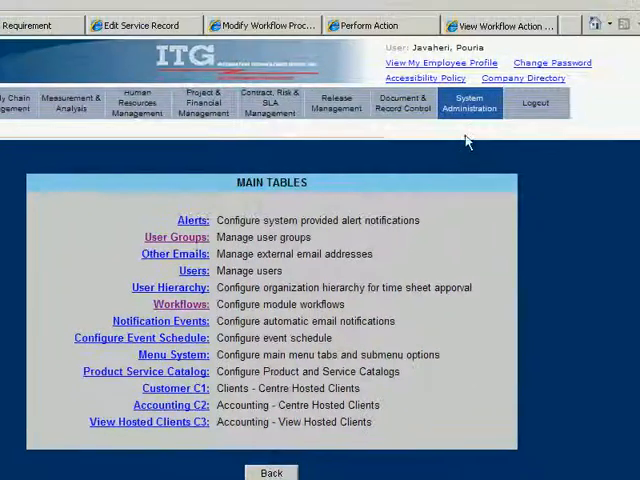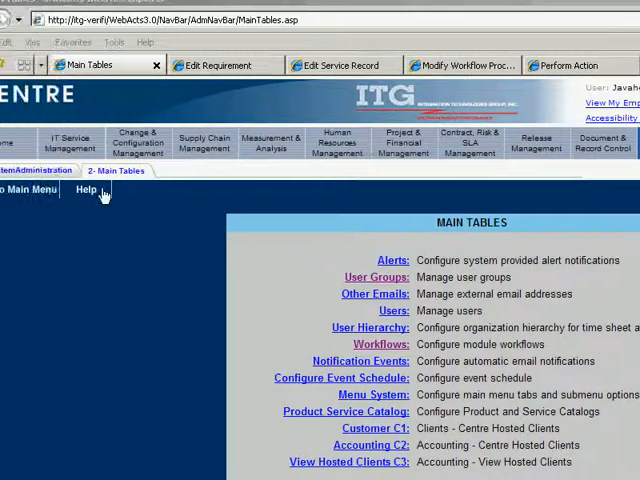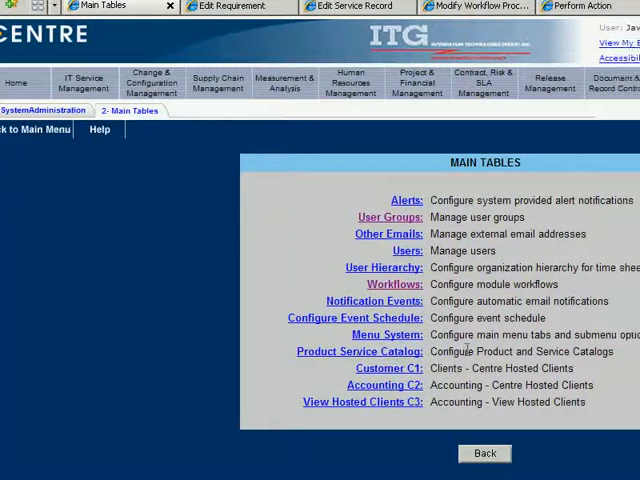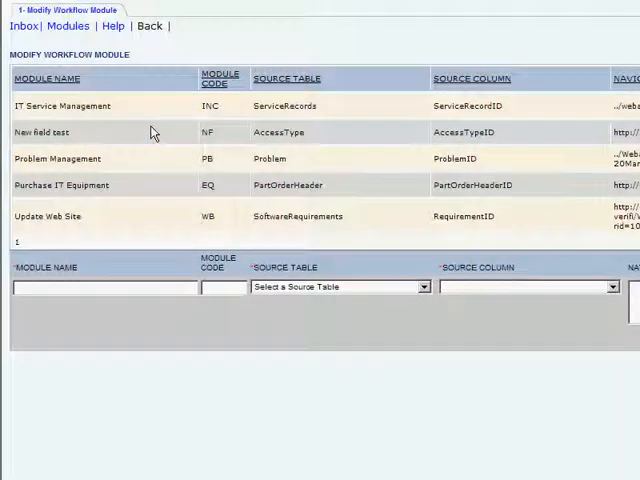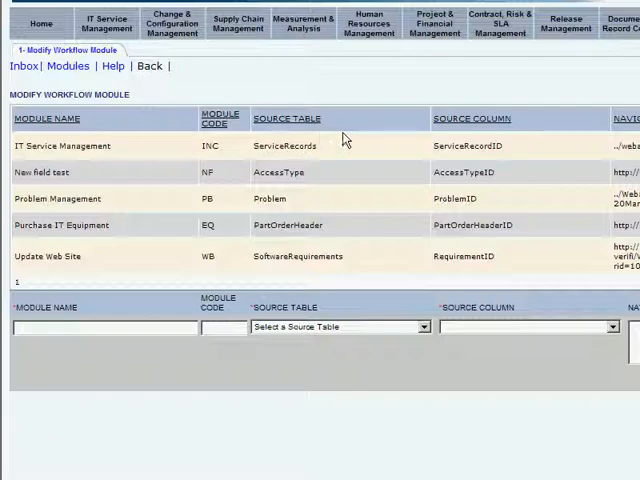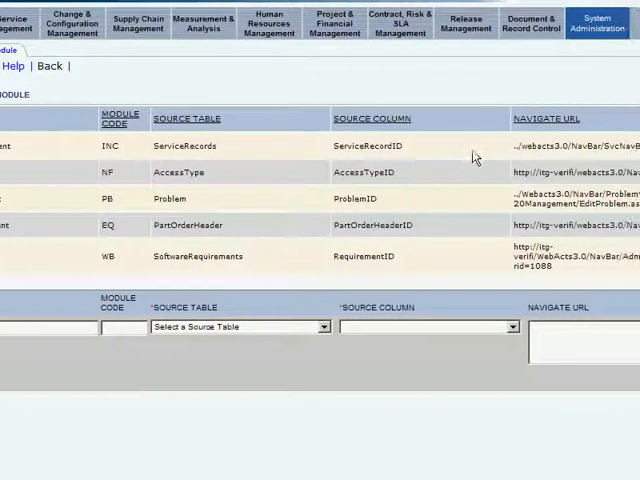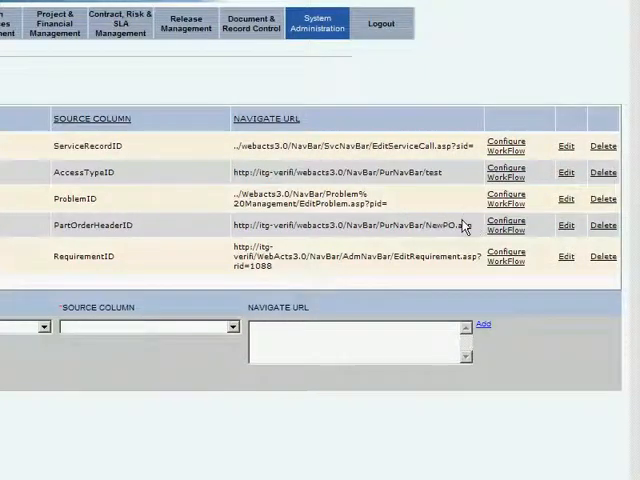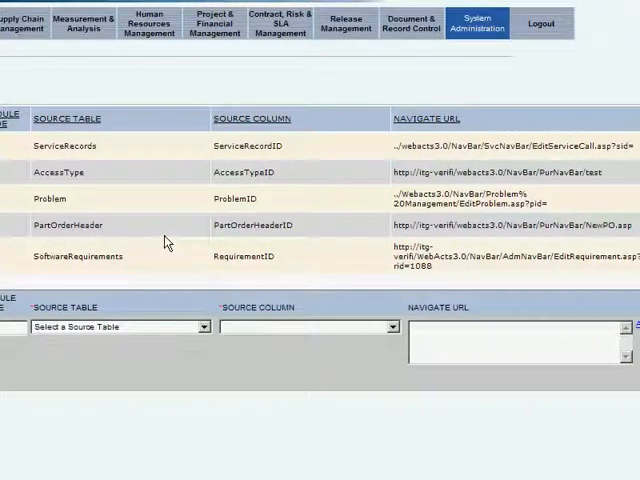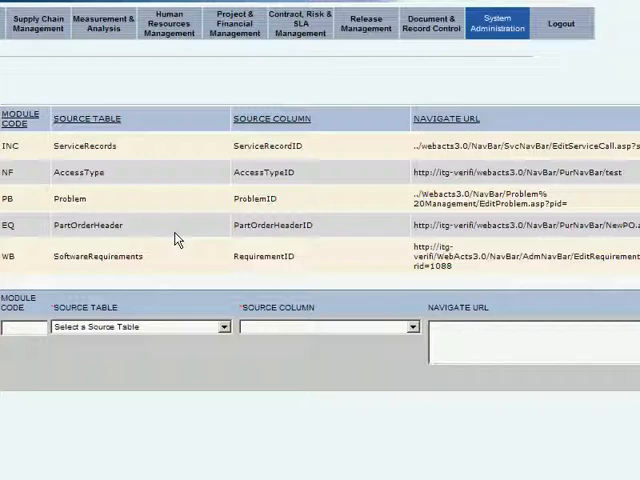Workflow module. From the Administrative tab in Center, select Main Tables from the ensuing screen. Select Workflow to view the Edit Workflow module screen as illustrated below. A workflow module provides the framework upon which workflows can be created for a specific area in Center. A workflow module will contain workflows which will in turn define workflow steps, workflow step notifications, workflow step actions, and workflow step action notifications.